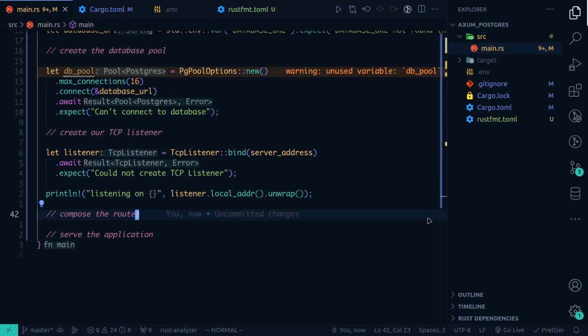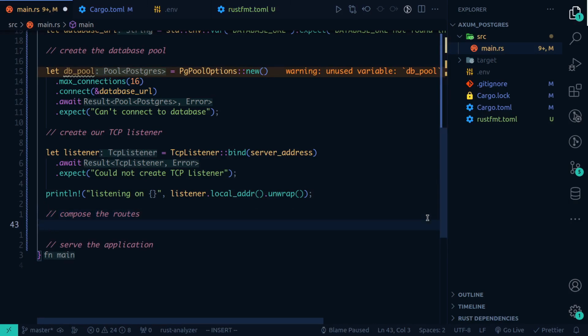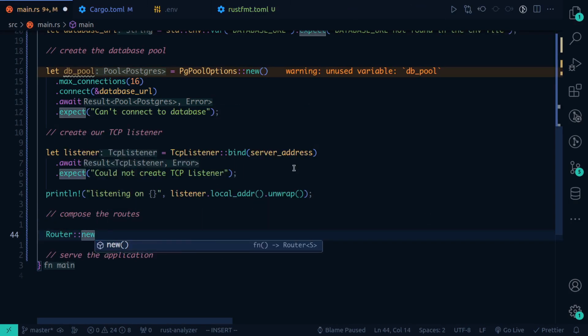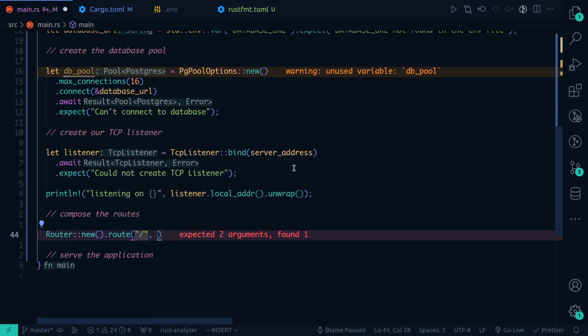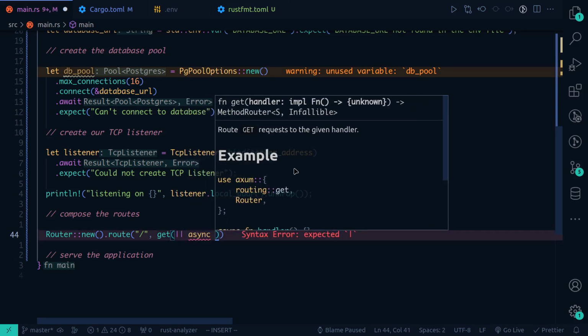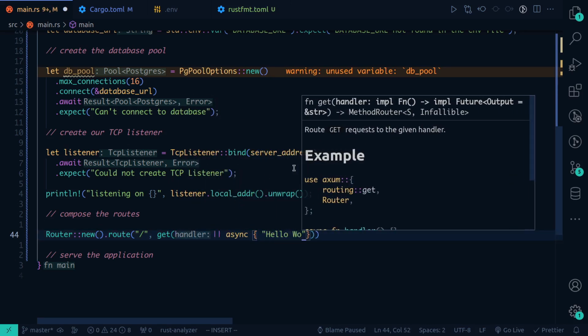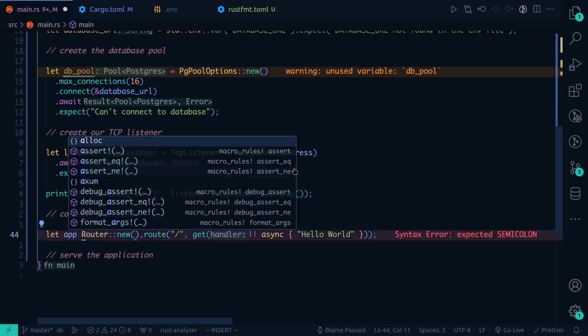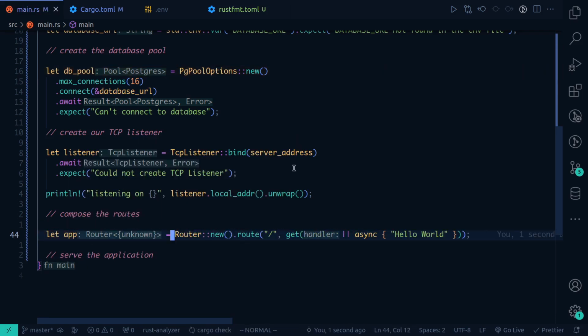The routes for our REST API can now be composed. First, create a router struct and add a route for the home path. For a start, we accept a GET method and return a hello world string when we receive a GET request from the home route. We assign the router struct to a variable and go ahead and serve the application and test if the setup is successful.